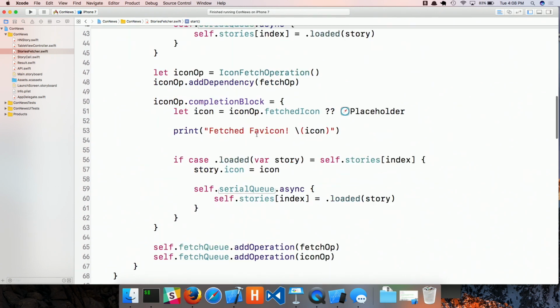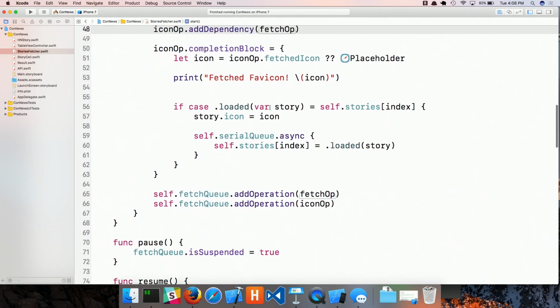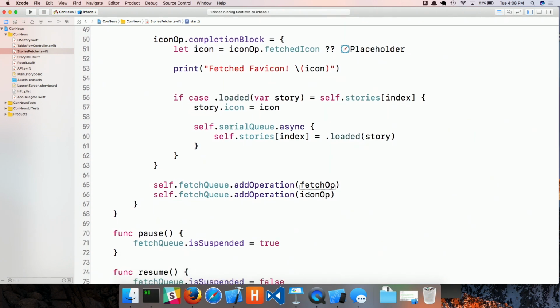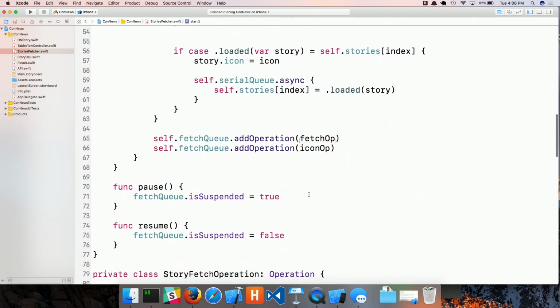Now our icon fetch operation is very, very similar. It has a completion block, it grabs the icon that was fetched, it updates the story in our list to include that icon. The one thing that you'll note that's different is that we add a dependency to our icon fetch operation. And that dependency is just the story fetch operation that we created earlier. We just dump both into the queue, and again, the queue is going to work out starting the icon fetch operation only after the story fetch has completed.